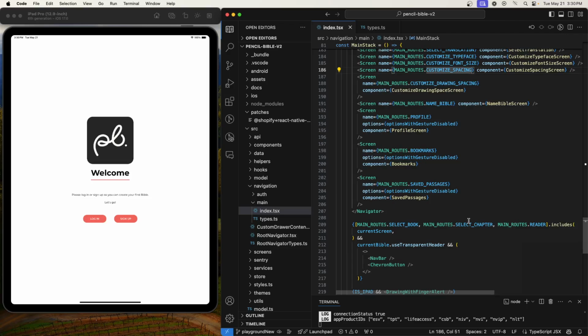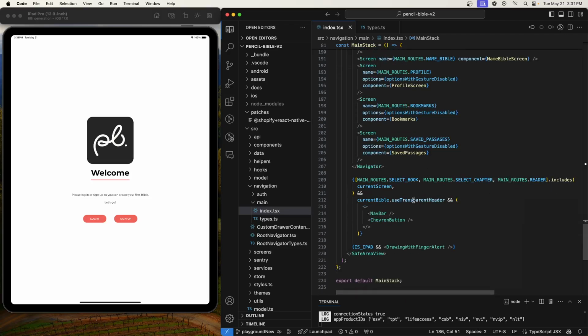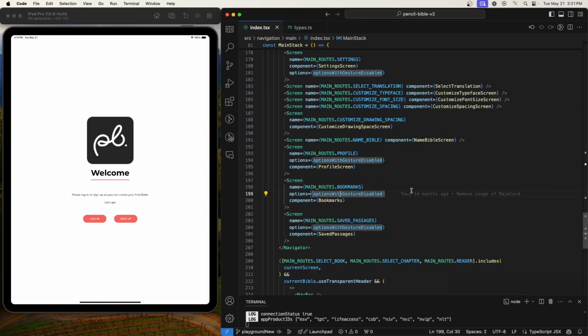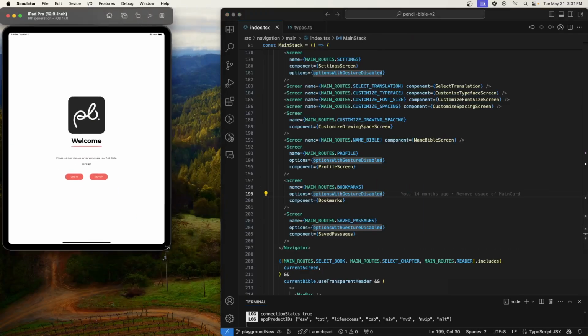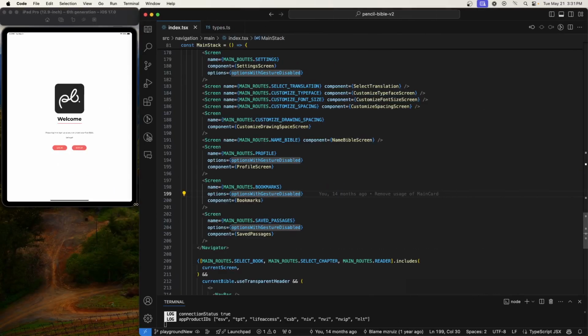And playground. See, I can do this. We're going to be coding for a little bit.